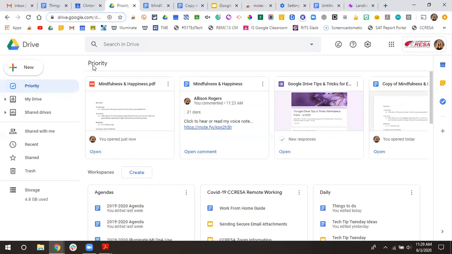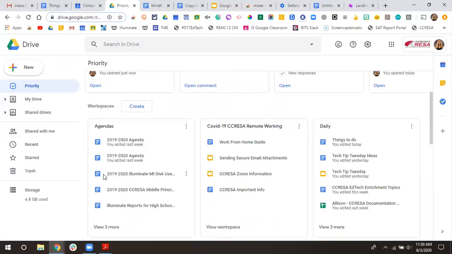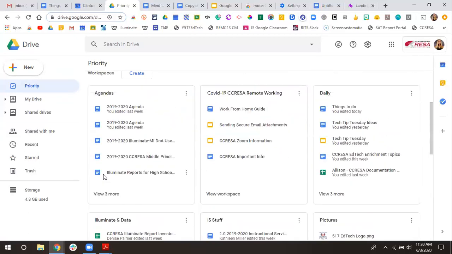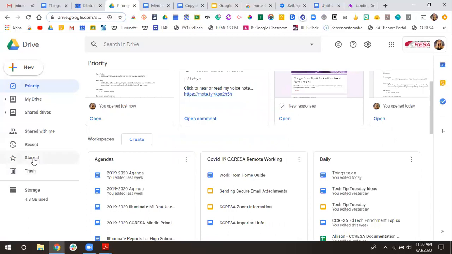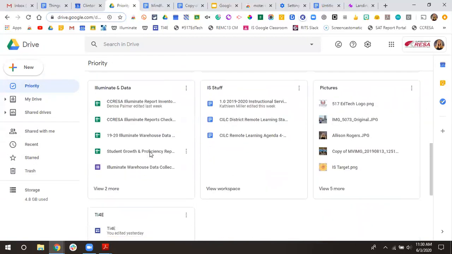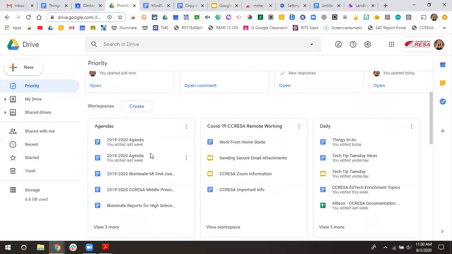In addition to priority, you have something called workspaces. And this is very cool. This to me is kind of like the starred folder, but way more robust. So you can see I've got some sample workspaces that I've created. It's a way to organize your frequent flyer documents and slides and sheets and all that into more organized groups.